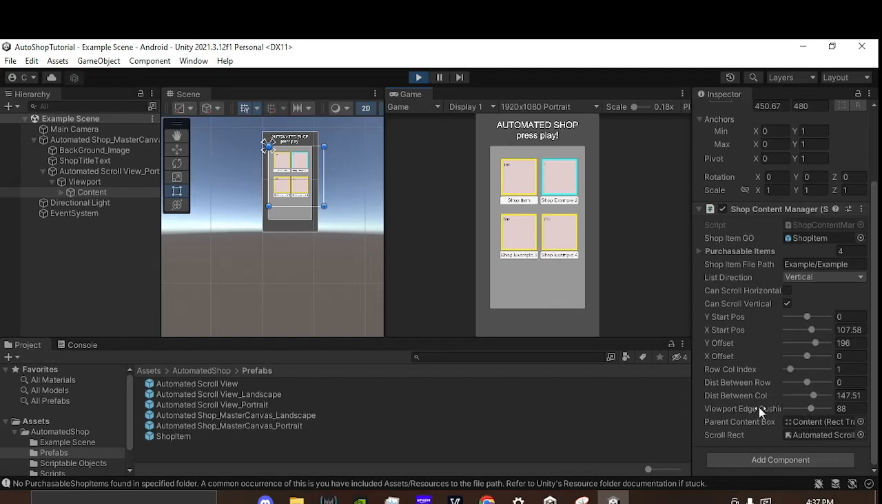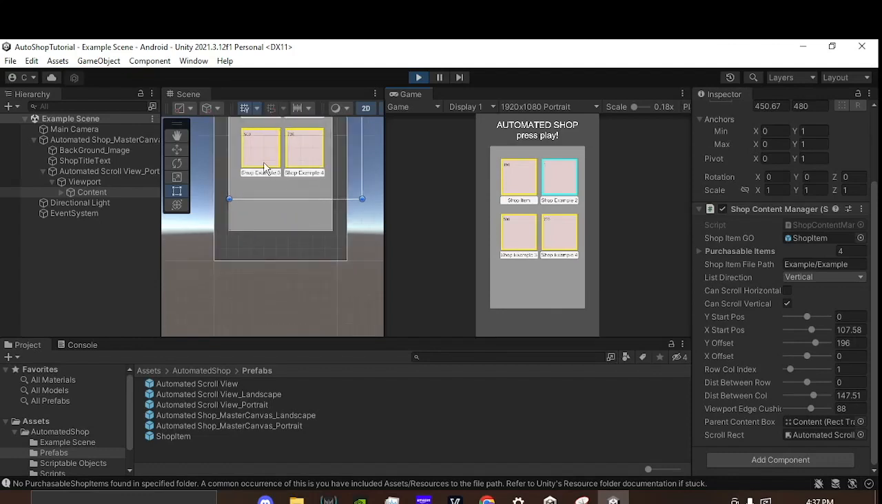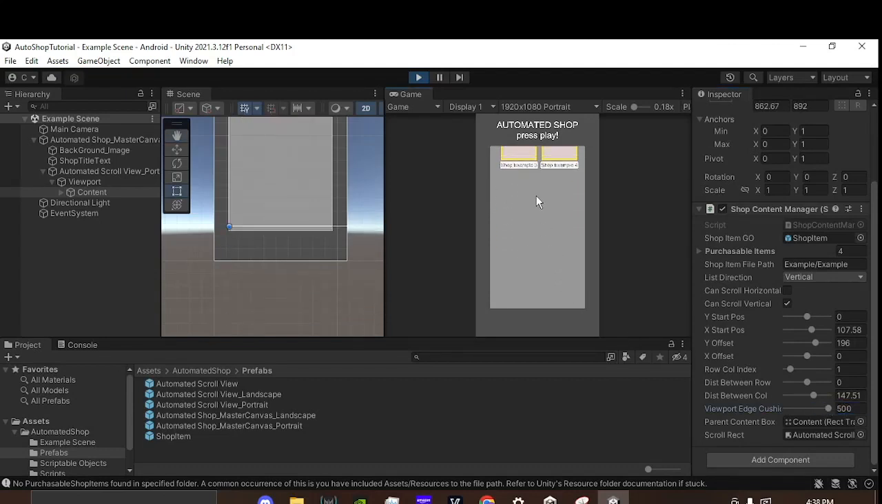And the final one here is your viewport edge cushion. So this right here, when your last 2 shop items, there's a gap here to the bottom. This will just increase that. So you can scroll farther and longer. If you say your background image is like a cool piece of art that you want to show off, you can make it as large as you'd like, and you can scroll all the way down, and whatever you need should be good to go.